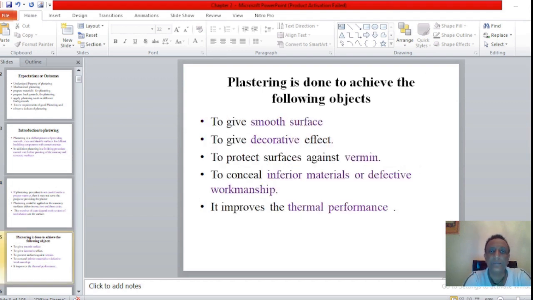These are purposes of plastering. The first purpose of plastering is to give a smooth surface in which dirt or dust will not be accumulated on the surface. The next one is to give decorative effect, that is, to improve the aesthetic appearance of the building and to protect the surface against vermin.